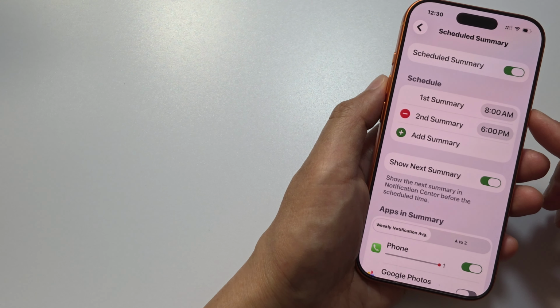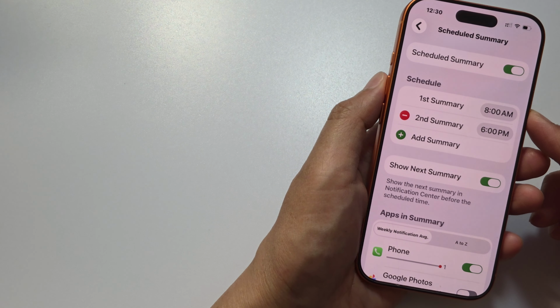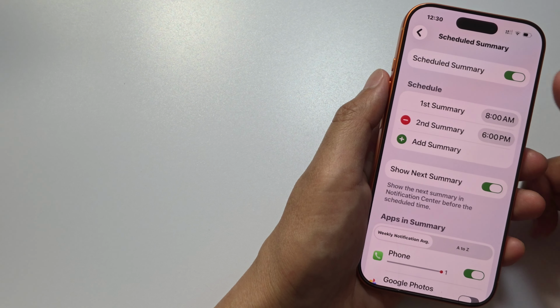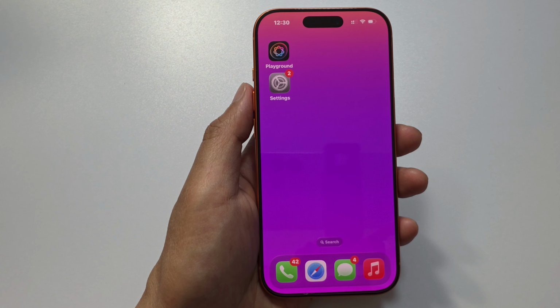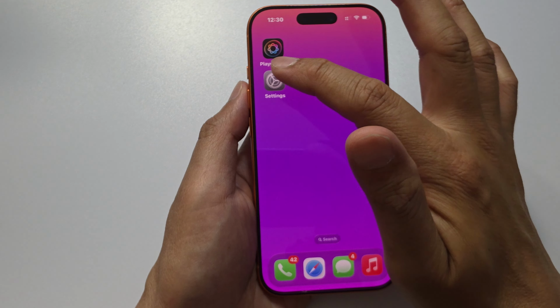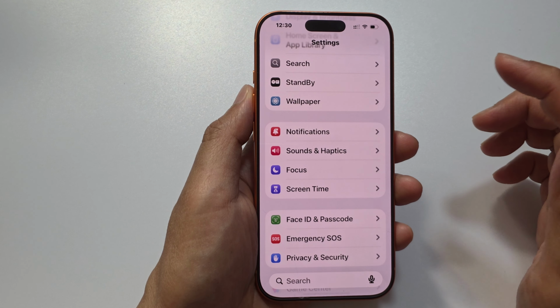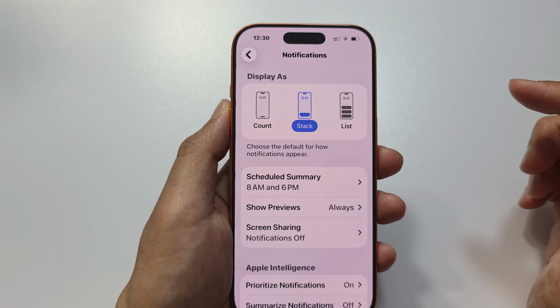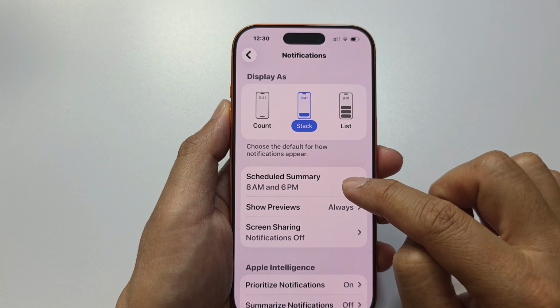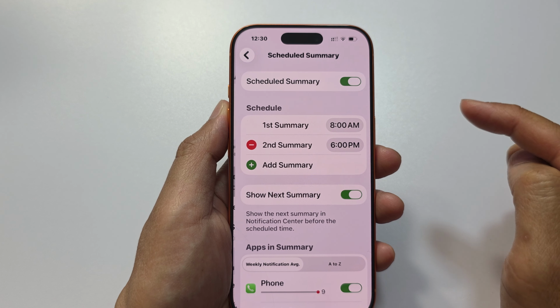How to set a schedule time for notification summary on the iPhone. So first, let's return back to the home screen. Then on the home screen, tap on Settings. Now in Settings, we go down and tap on Notifications. In here, go down and tap on Schedule Summary.